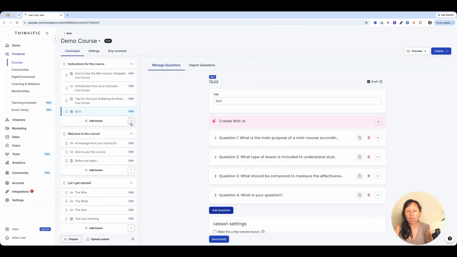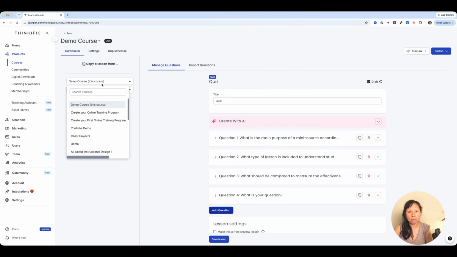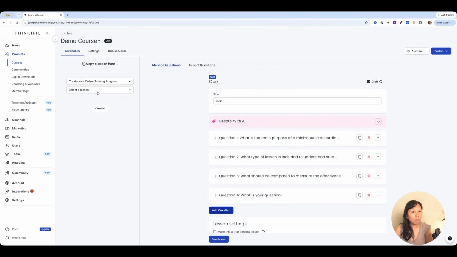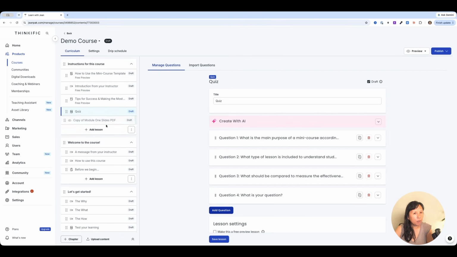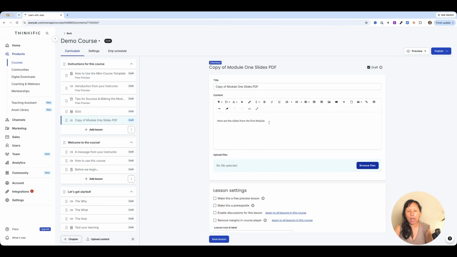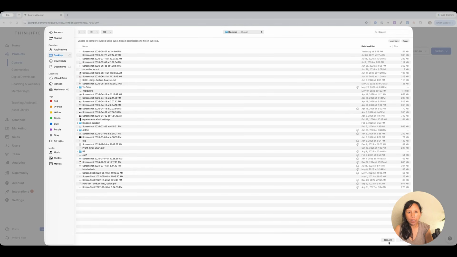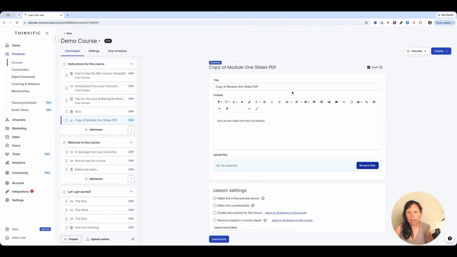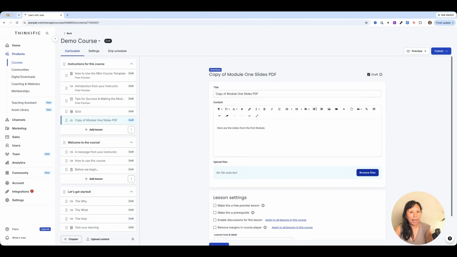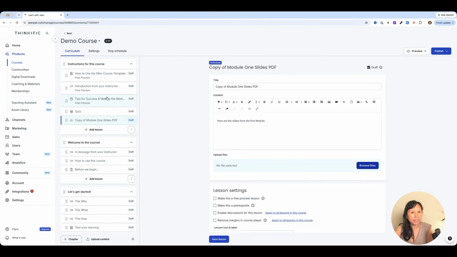So let's just say I have another course that I want to pull a lesson from. I'll just click this 3-dot hamburger menu and click copy lesson from. And then I'll say, let's just say, create your online training program. And I want to add module 1 slides PDF. I've already copied that as a placeholder, and then I can replace and add new files here. And this is where I have to add new files, or I can go ahead and pull it from my asset library. Now you'll save the lesson.